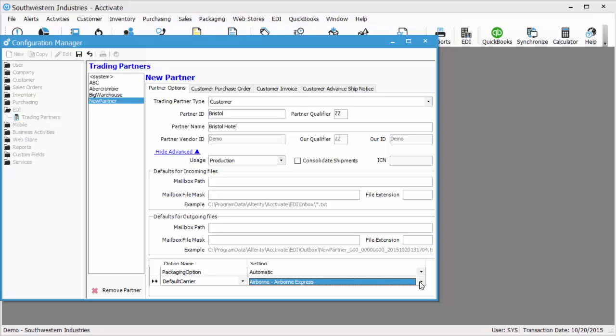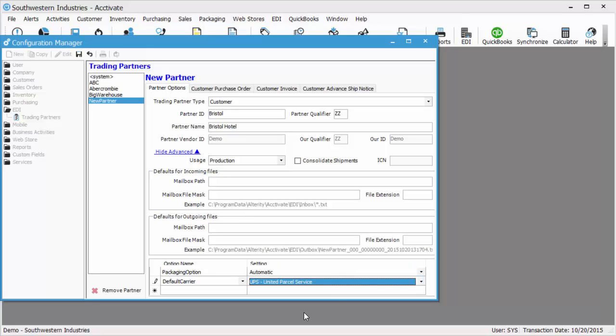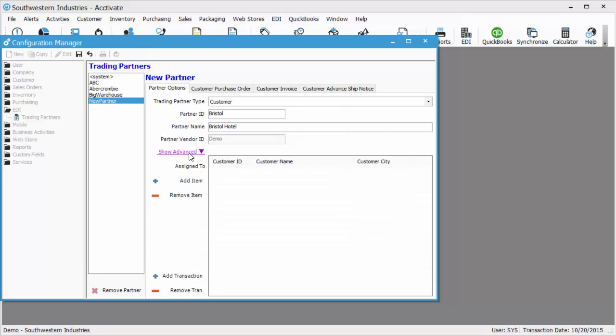And then when you click setting, depending on whatever option name you have, you can select. For this one we have default carrier, so let's just say we'll do UPS. And then once you've selected that, it gives you another option name to select if you wanted to go ahead and do that third option. So let's go ahead and hide this advanced column, and we're going to add an item.